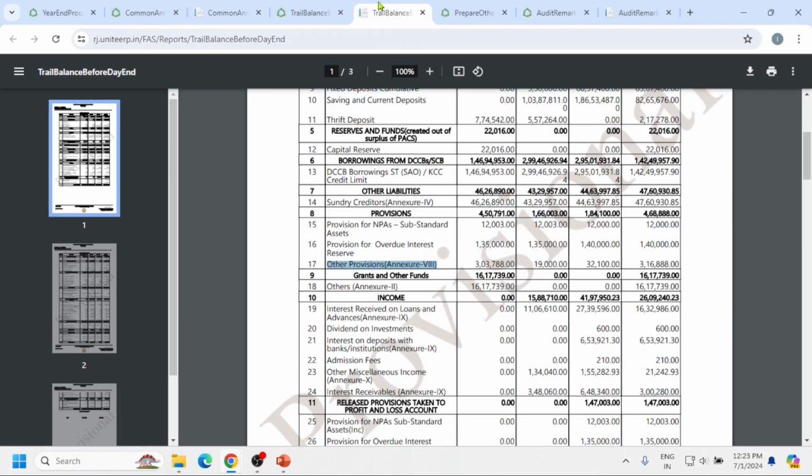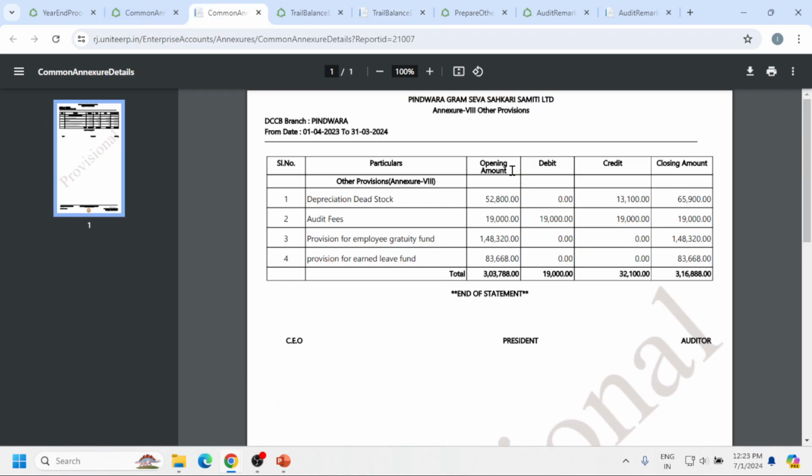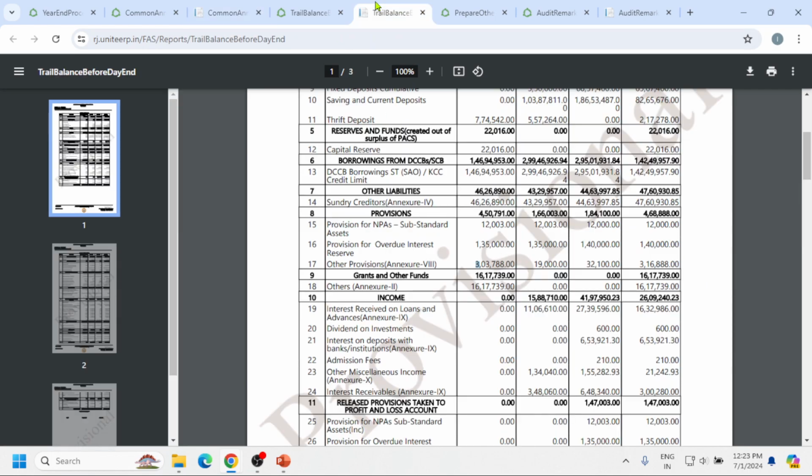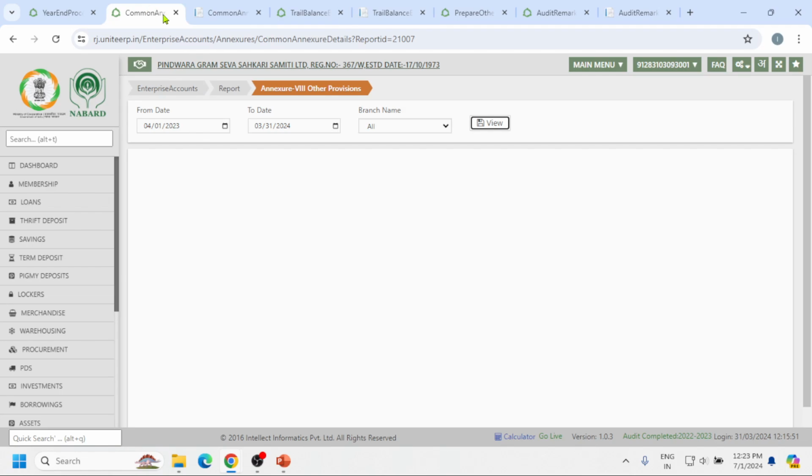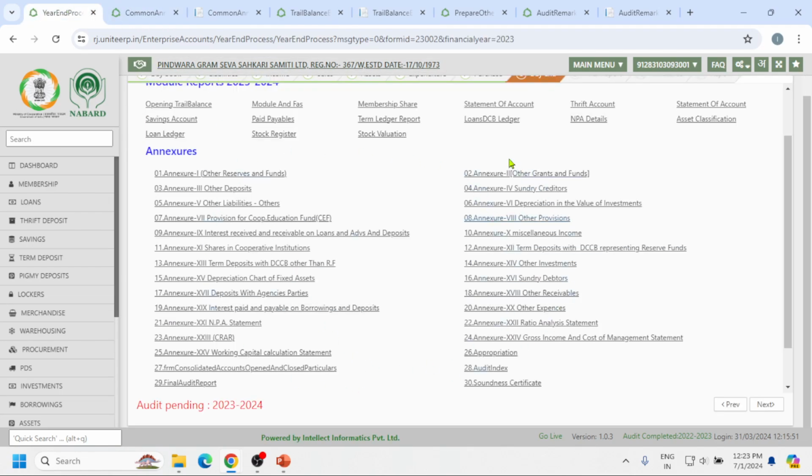In the trial balance you see only a total amount for other provisions, but we have the individual accounts under this provision head. There are four accounts: depreciation, bad debt stock and audit fee, provision for employees gratuity fund, and provision for earned leave fund. These four individual accounts are available under the head of account other provisions, but you cannot see them in the trial balance. For that we have the annexure section, where you can see the individual head of accounts of every ledger.